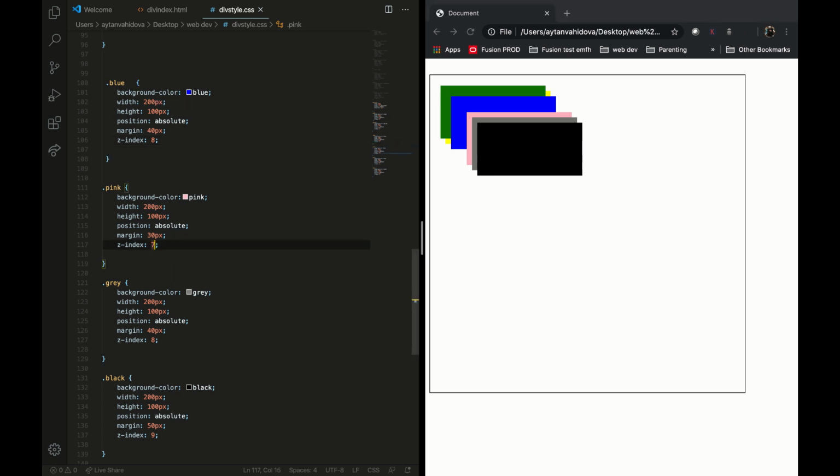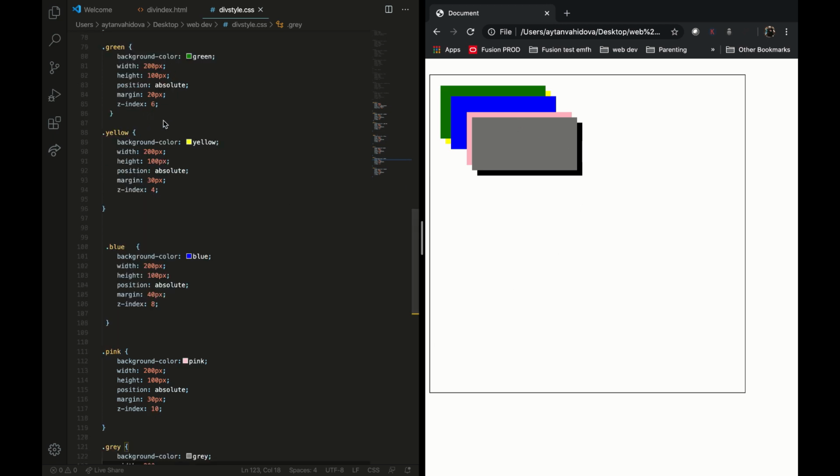So for example, if we assign here 10, 11, and for example 9, and save it and refresh our page, now you will see that the child elements changed. Pink has Z index 10, gray has 11, which is why it appears on top, and black has 9, which is under these elements. But if we assign here, for example 11, and save it and refresh the page, now you will see that the green element appears on top of other elements.